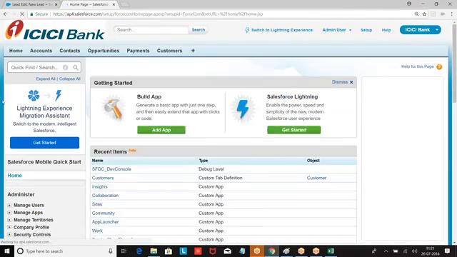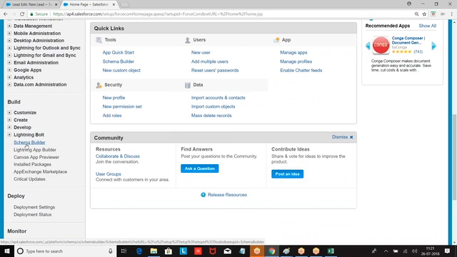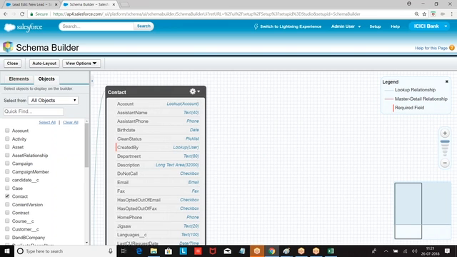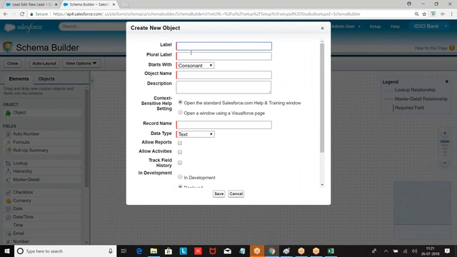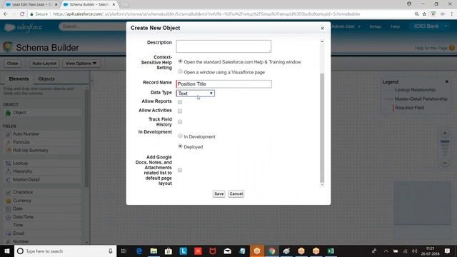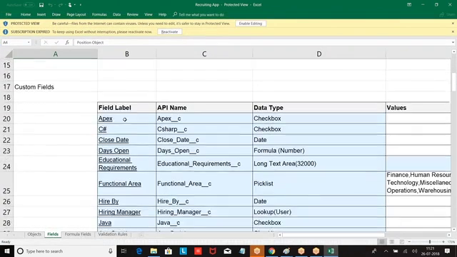Setup, build, schema builder, then clear, elements, position, then we have position title, text, then right. Similarly, what are the other objects we had?